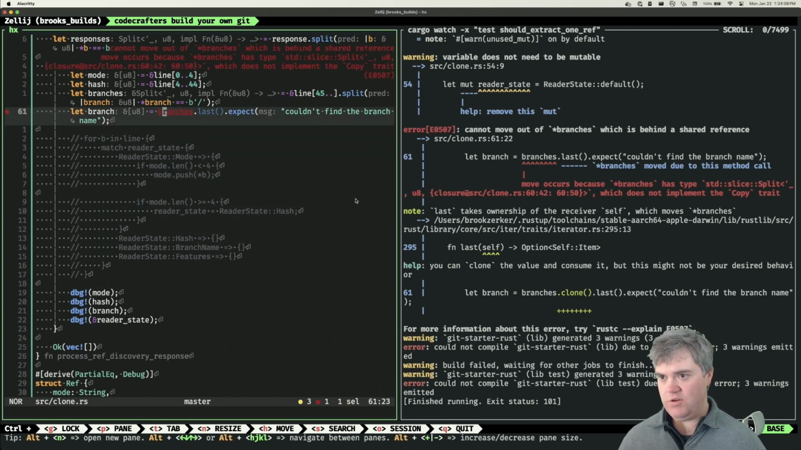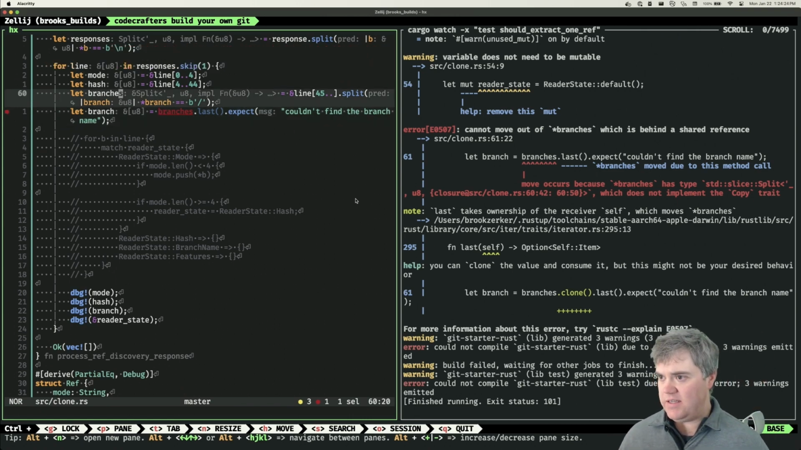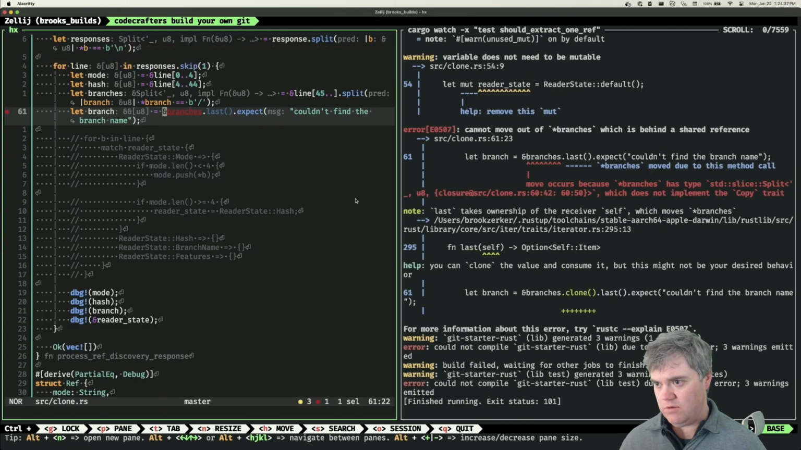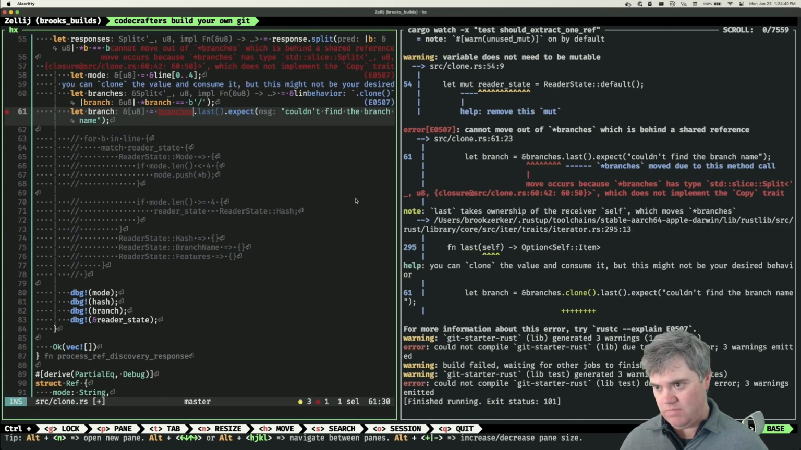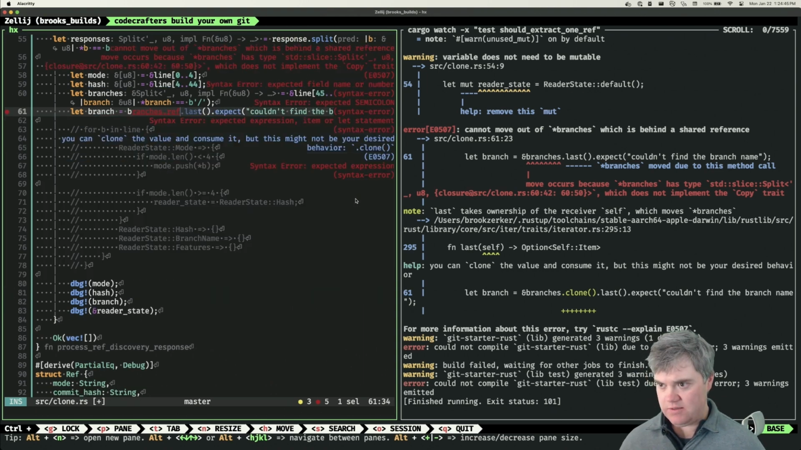Oh, you need to be mutable? No, cannot move out of branches. Huh. Why do I need it to be mutable with this? I'm taking branches like this. I'm getting the last one. Do I just want to do that? No. As ref? No, that's not going to work.